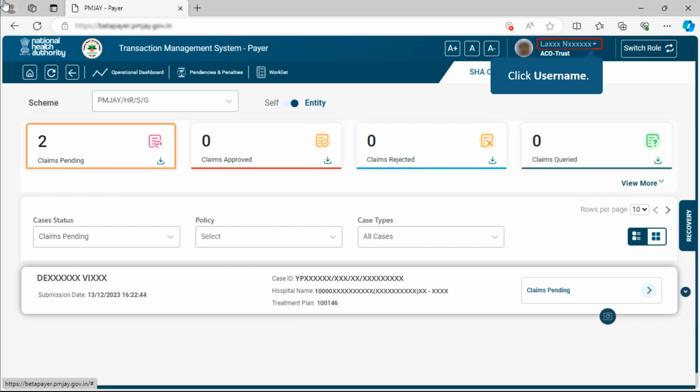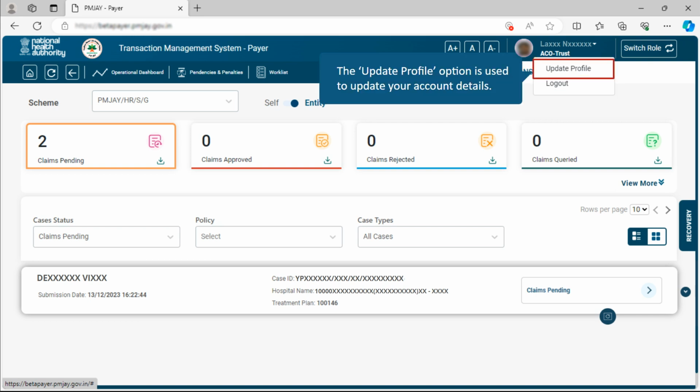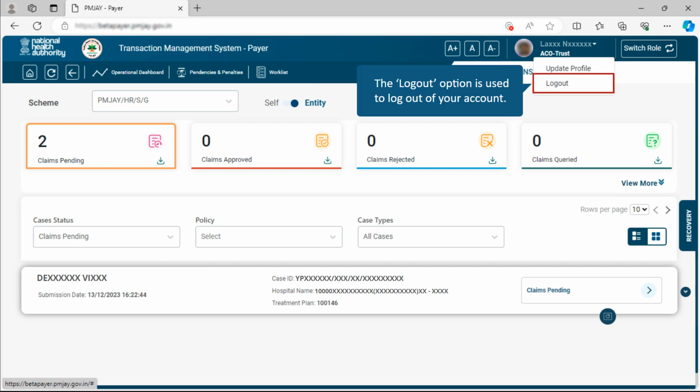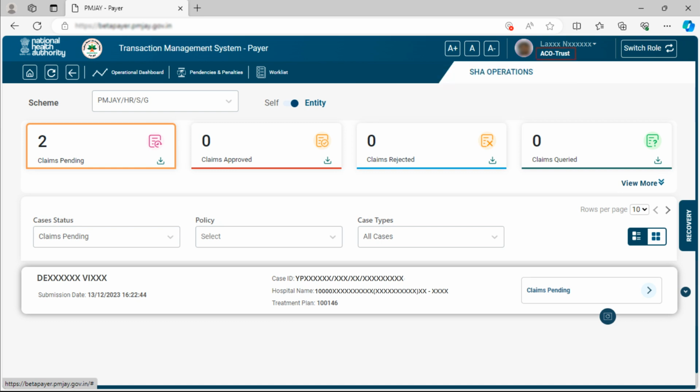Next, click the Username button. This button has two options, Update Profile and Logout. In the Update Profile option, you will be able to update your account details. And you can use the Logout option to log out of your account. Just below the username, your role is displayed.